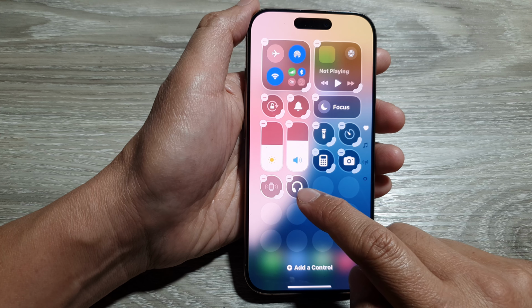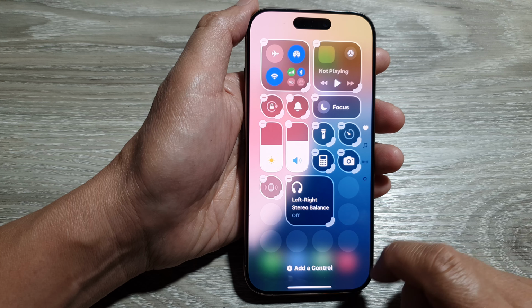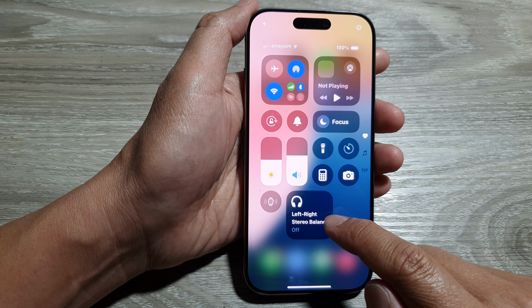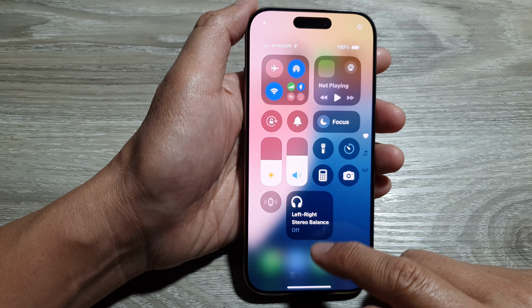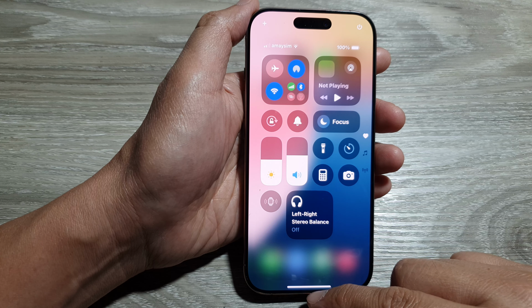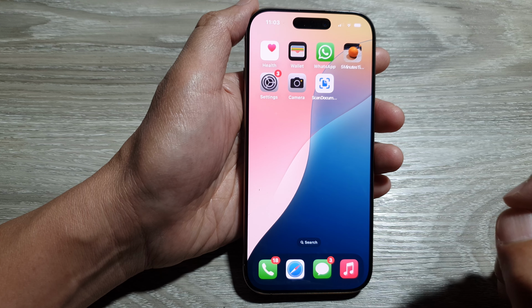Here I can drag on the handle at the corner to enlarge the widget, and this is the left-right stereo balance. Once it is added to your control center, you can then swipe up to go back to the home screen.